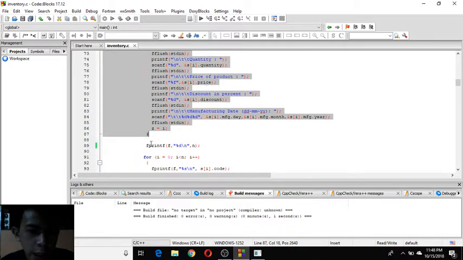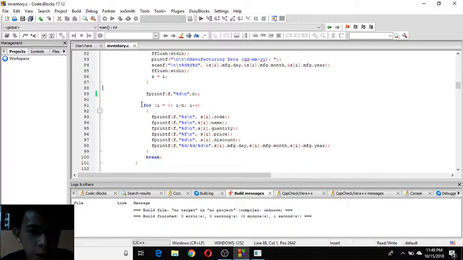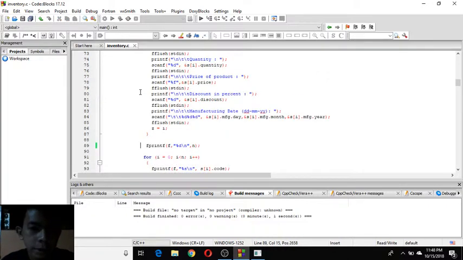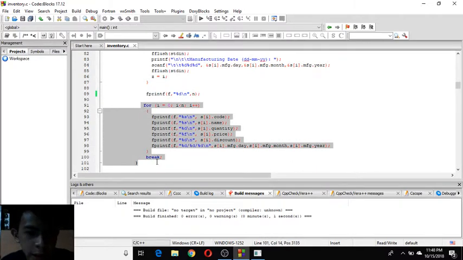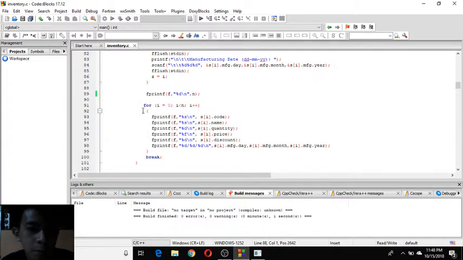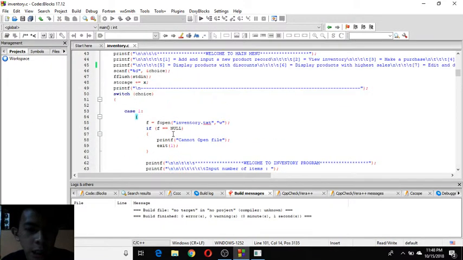So here, fprintf is for printing to the text file. So here, another for loop, for printing what we input in the command prompt into the text file. It is very important so that the file will not be lost and we will have a copy of it. So we're done with case 1.